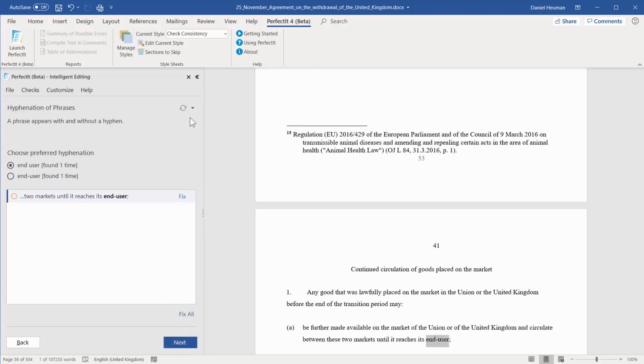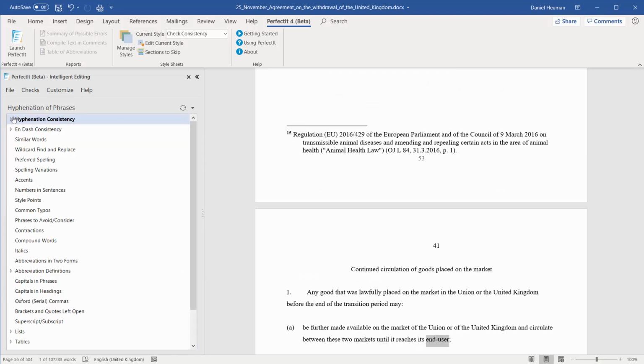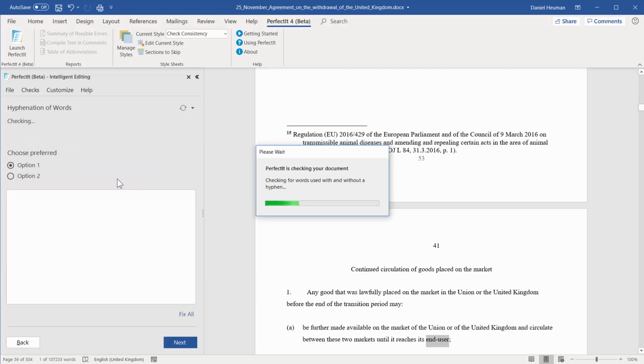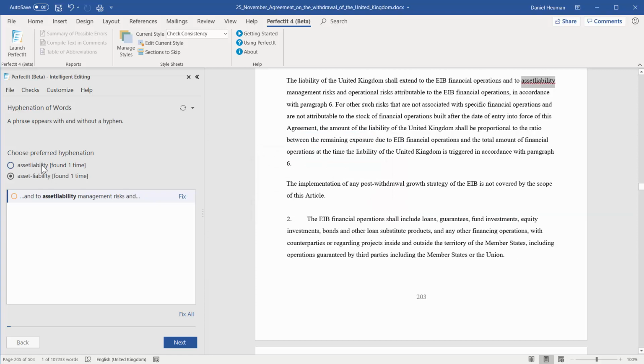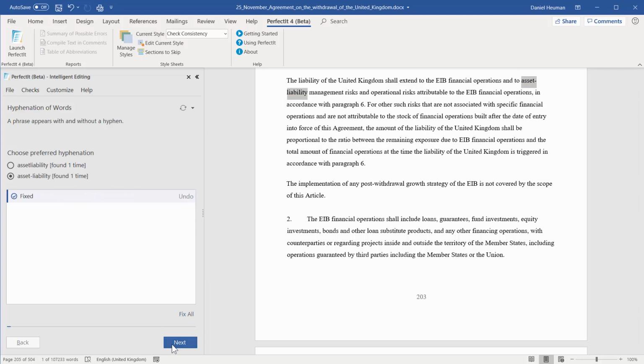And we've looked at a lot of these hyphens now, so I'm going to jump ahead and look at PerfectIt's next check. The first one was hyphenation of phrases. The next one is hyphenation of words. So it's looking not at a space, but looking for closed versus a hyphen. This seems to be a straight up inconsistency. It's even more likely to be a spelling error. So we're going to click fix on that one.